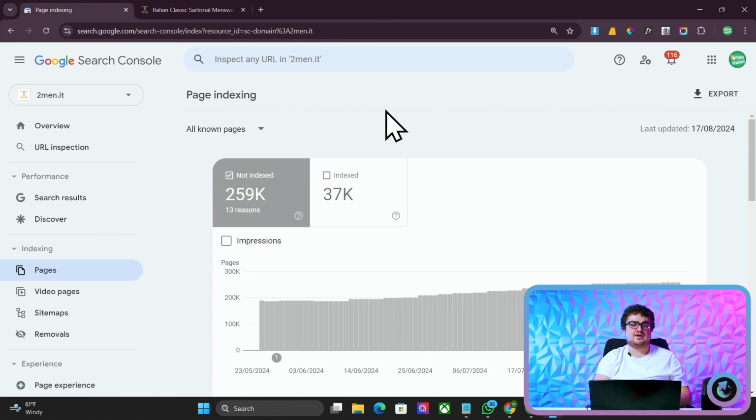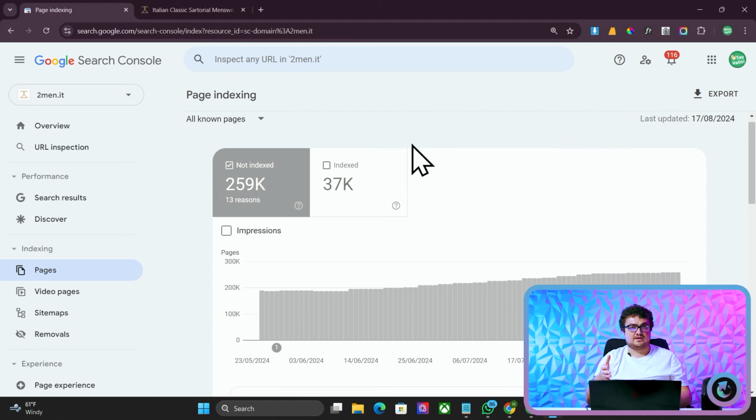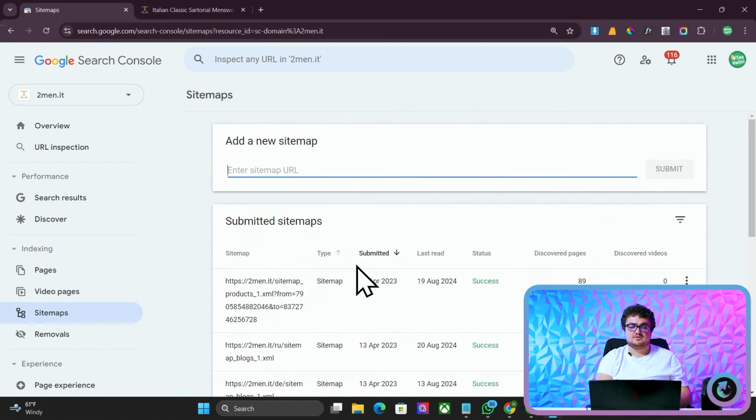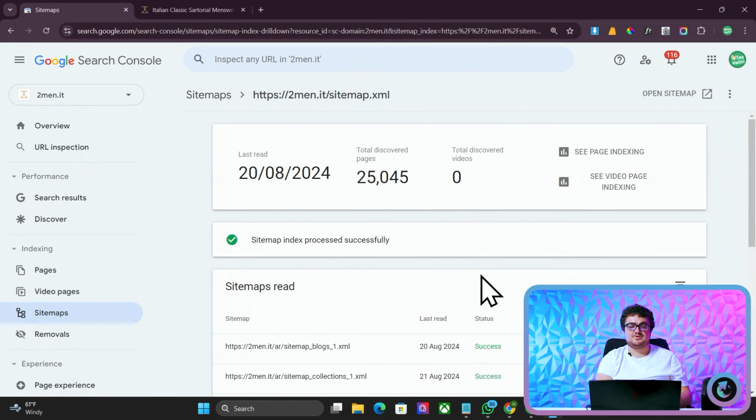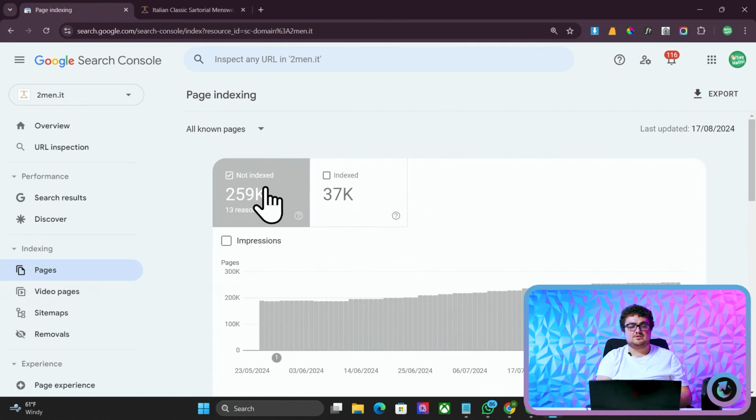Now, one thing as well I want to talk about is the infamous not indexed section, which I get comments about all the time because people don't understand how this works. Now, like I showed you before, if I click on Sitemaps, okay, and go across to the main sitemap, you'll see total discovered pages. And I can tell you how many pages there are in the Two Men sitemap. There are 43,000-ish URLs in the sitemap. So why would I be bothered that there are 259,000 that are not indexed if there's only 43,000 pages, right? That's what I want to drill into people's minds.